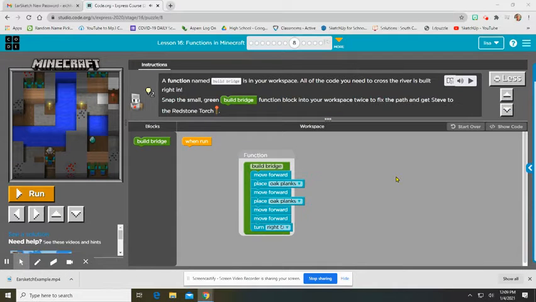So we do a lot of things in Exploring Computer Science that feel like you're playing a game. And they're basically solving puzzles and problems. For example, in this situation, you're learning about functions in programming and how to make a function, how to create a function, and then how to use that function in programming. So this says a function named BuildBridge is in your workspace. All the code you need to cross the river is built right in. Snap the small green BuildBridge function block into your workspace twice to fix the path and get Steve to the redstone torch. So you kind of learn and play at the same time.